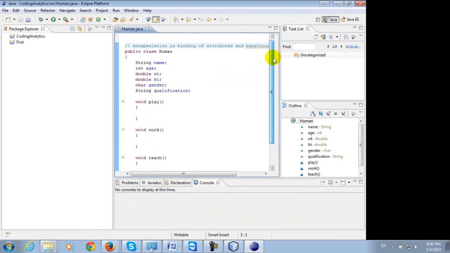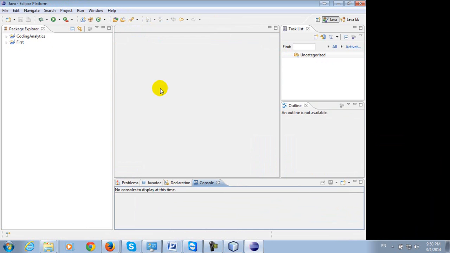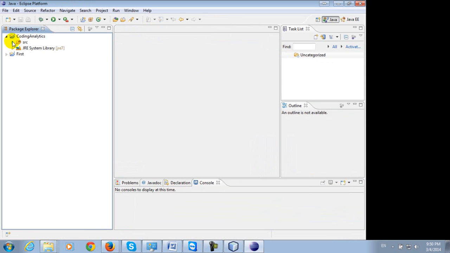So this is my screen. Yesterday we started with the project coding analytics, I think. Are you able to see my screen? Yes, I can. Okay, and Juhi, you too?